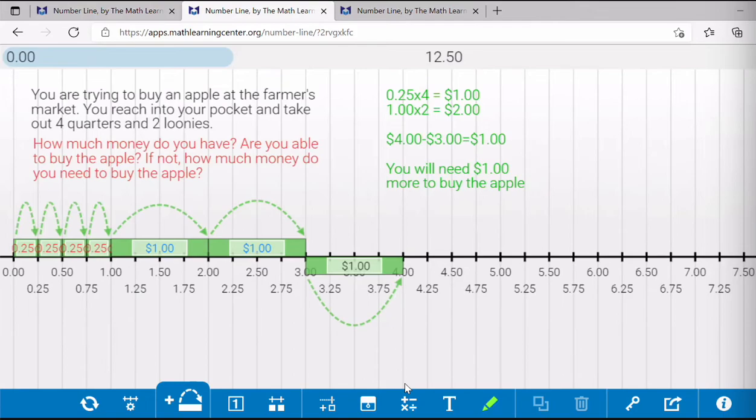So 25 cents times 4 equals $1. $1 times 2, because there's 2 loonies, equals $2. The value the student has is $3, and the value of the apple is $4. So the students will need $1 more in order to buy the apple.